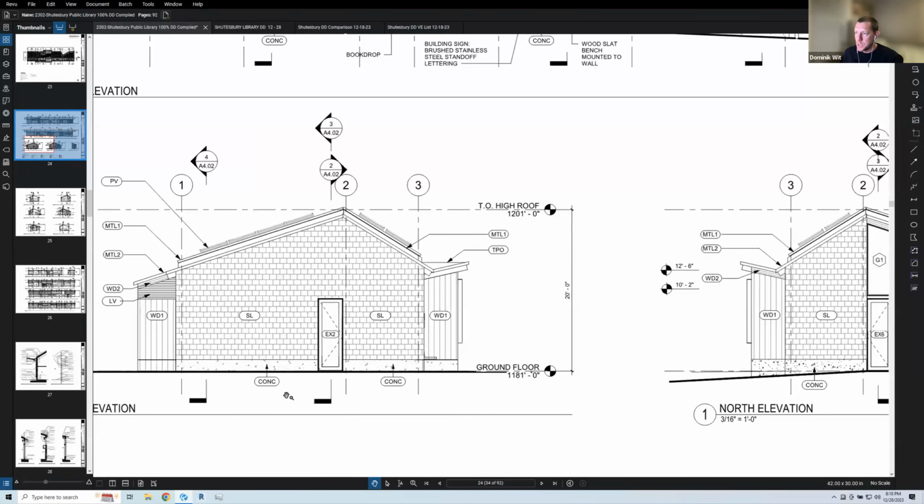This is the elevation. But we would cluster them together. So you would see the lines go up to the eave. We would bring them across, down and into the plenum space over here.